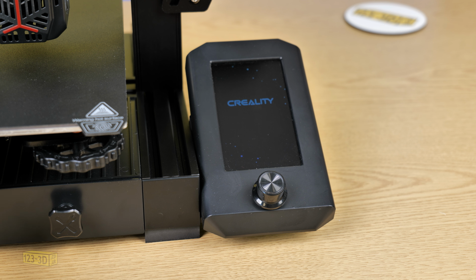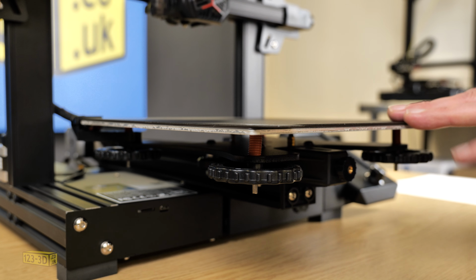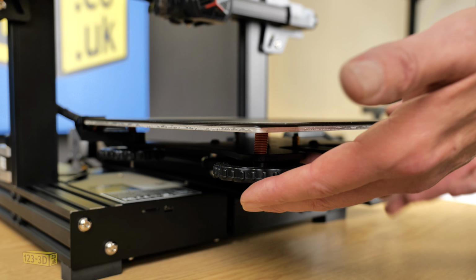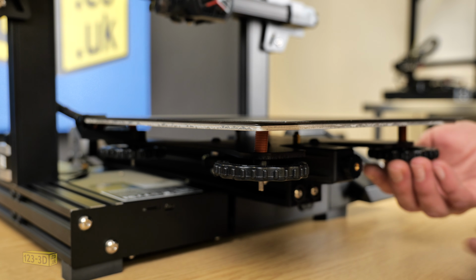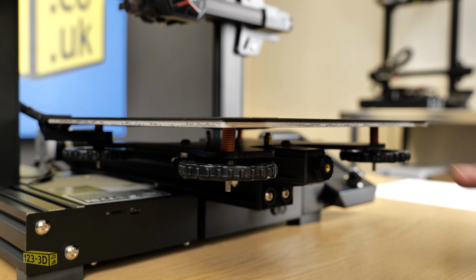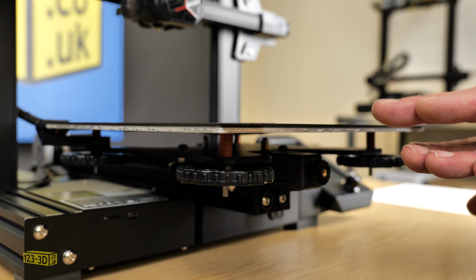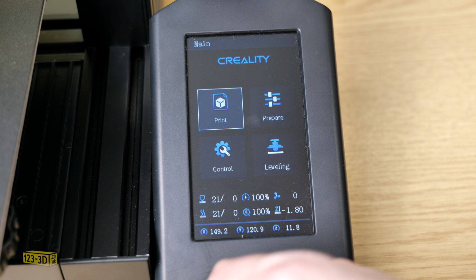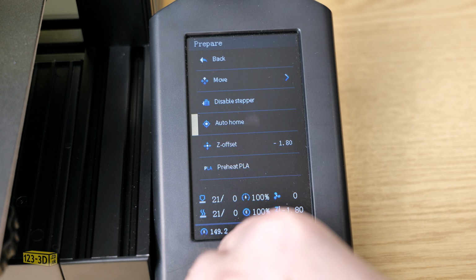Okay, that's that done. So the next step, now we've made sure everything's tight and moves freely, we want to move on to leveling the bed. It's very important that we do everything in this order. So first of all, we want to tighten all the wheels so it compresses the springs, so it pulls the bed as low as it can possibly go. Once we've done that, we will then home the printer.